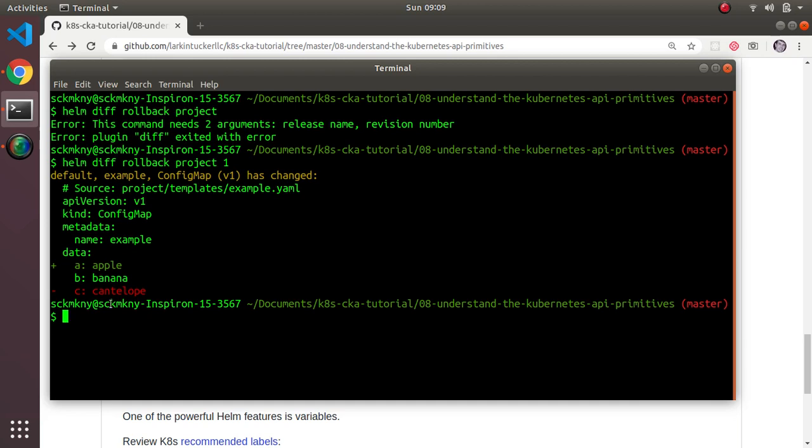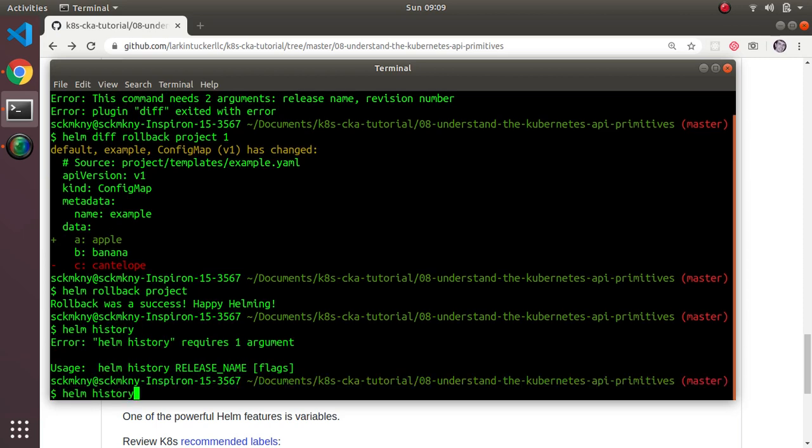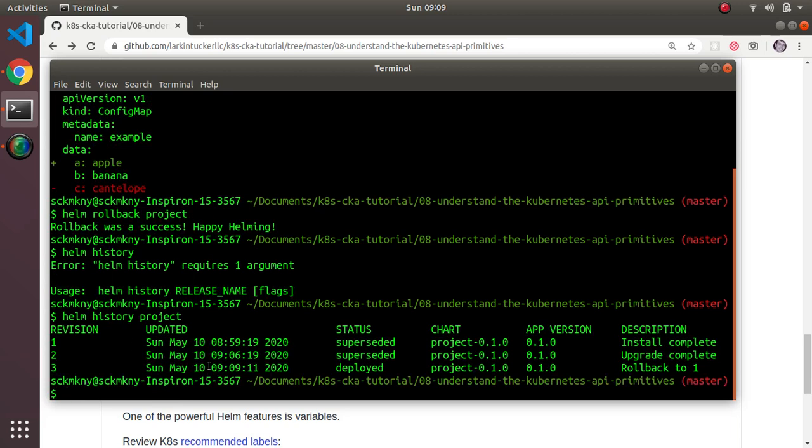So if I do now helm rollback project, it's going to roll back to the previous version. And helm history project. And now you can see what it's done. By the way, when it rolls something back, the history is immutable, right? So it actually deploys a new version. Now I'm on revision 3, and it deploys it, and it says it's rolled back to 1, right?